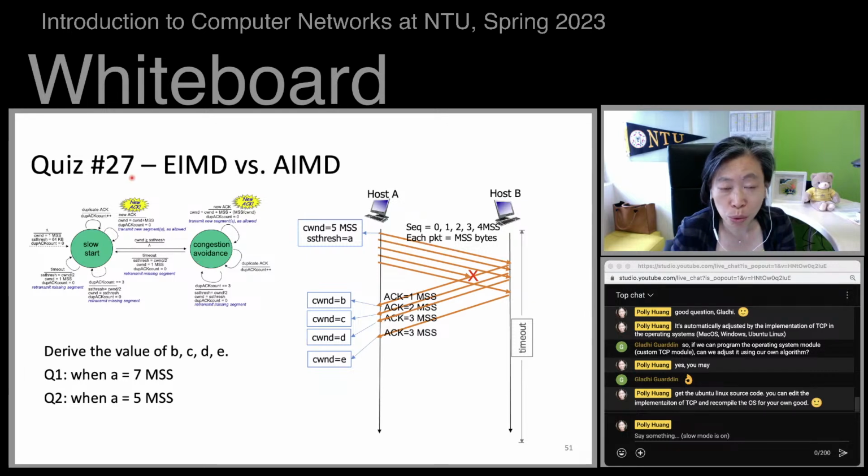So quiz 27 is asking this. Consider this scenario on the right. Host A is the data sender. Host B is the receiver, so the one sending the ACKs. And let's suppose that at this point in the transmission, in the connection, the congestion window size is 5 MSS.